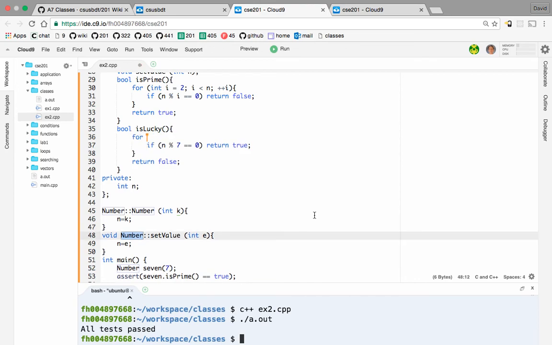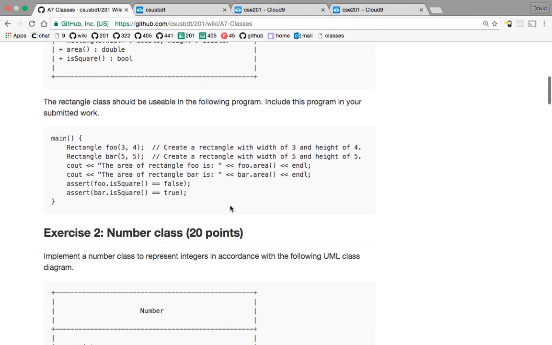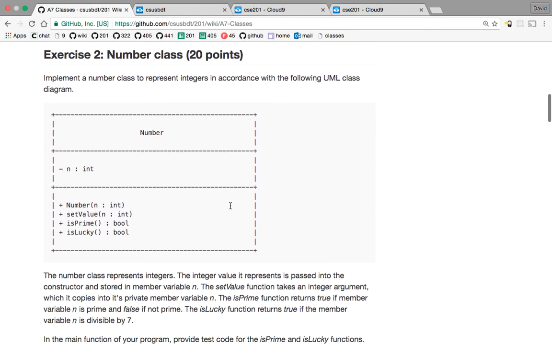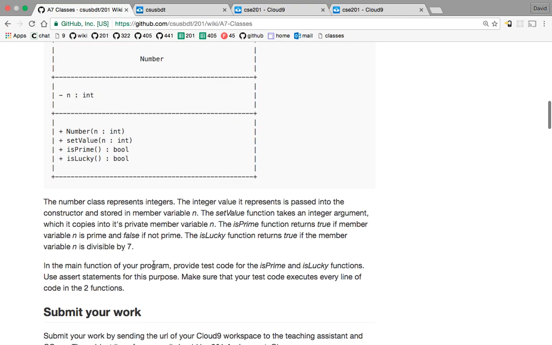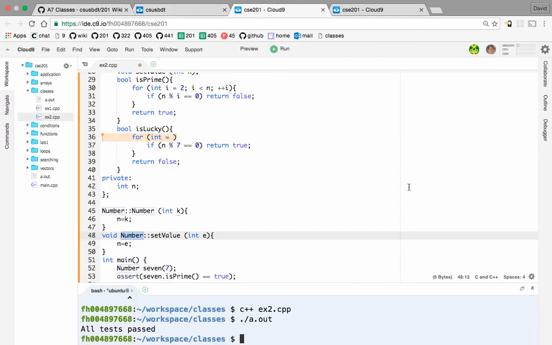Yep, isLucky. Oh, no, wait a minute. We don't need a loop there. But what's the definition of lucky? Let me see. What is lucky? This is if n is divisible by 7, that's it. We don't need a loop there, right? If n is divisible by 7, it's lucky.